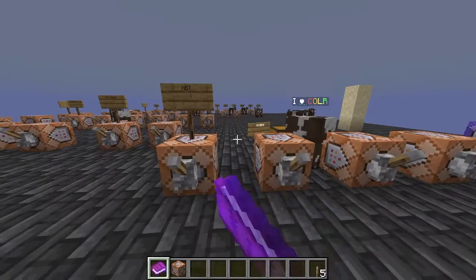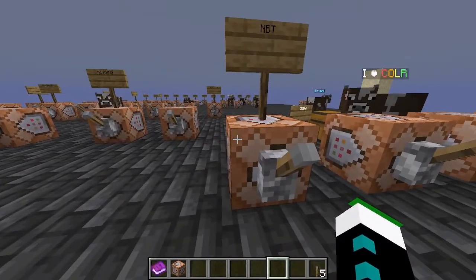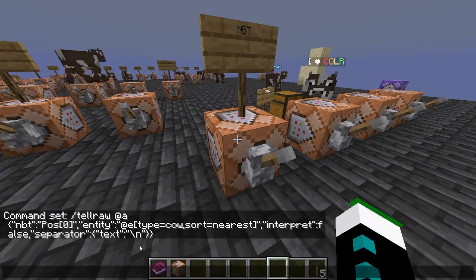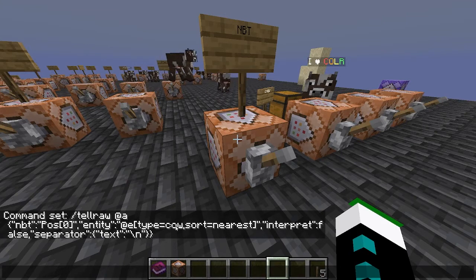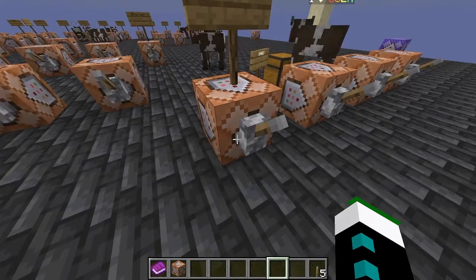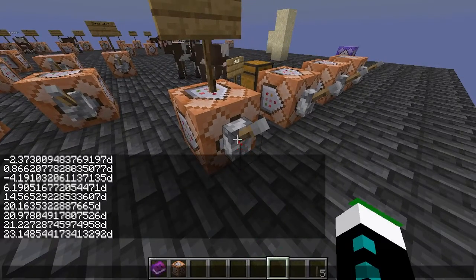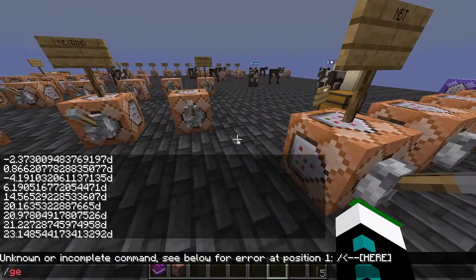I'll explain all that. So for instance, this command right here, I just put interpret for fun, I don't know, will give the X position of the entity, which is a cow, and I did it sorted by nearest of all the cows. And then for separator, like in selector, when it has a list of entities, you can choose how it separates each entity. I'll have a return, so if I click this, now I have the X position of all of them, if I wanted that.